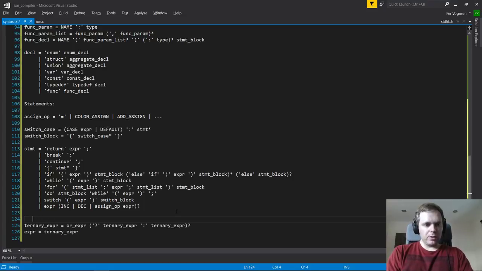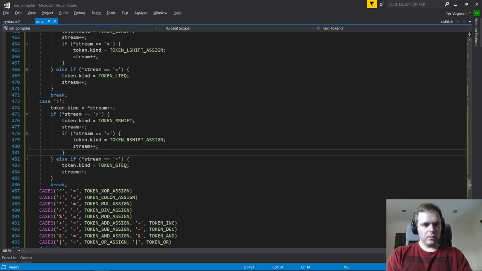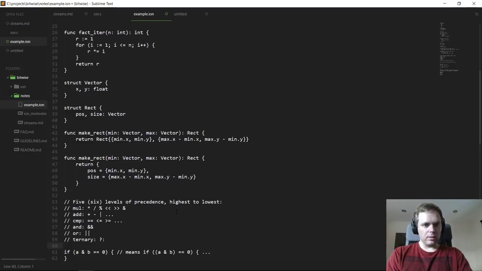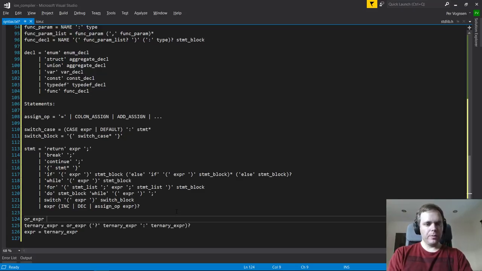Then for the OR expression, yeah, that's just OR. All these are left associative basically from now on, all the binary operators. It's going to be AND expr, and then zero or more ORs of those.